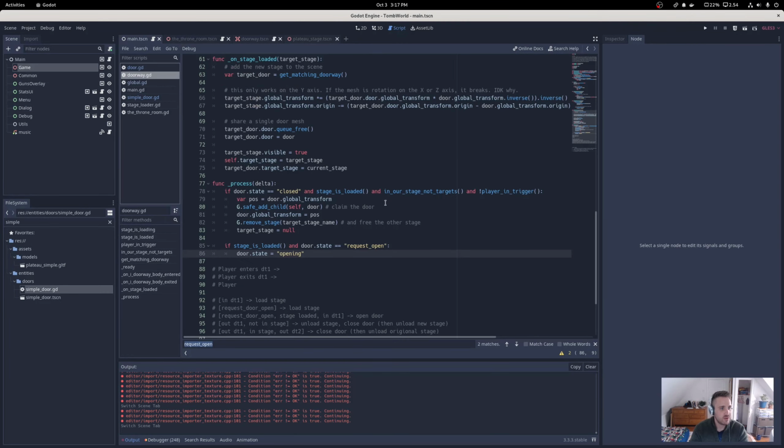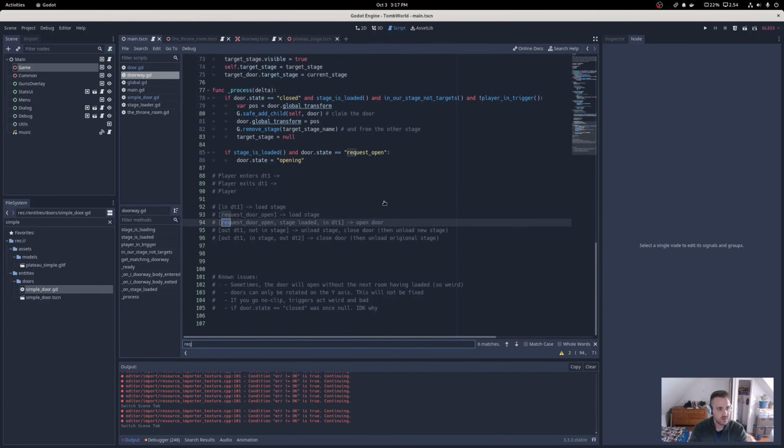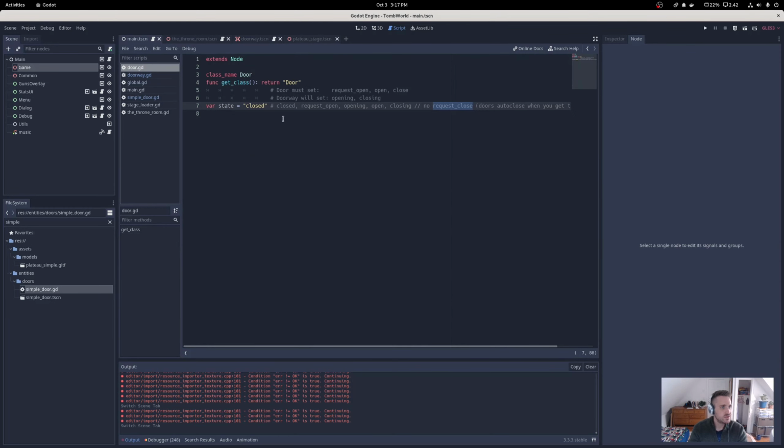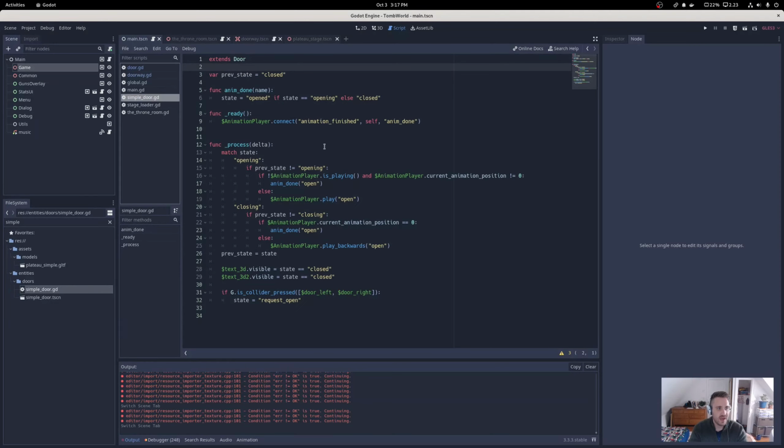I believe the Doorway requests the close actually, right? Nope, the door asks for it. So okay, these are all the different states that a door needs to support. Then the simple door actually implements those states. So how do we read this?